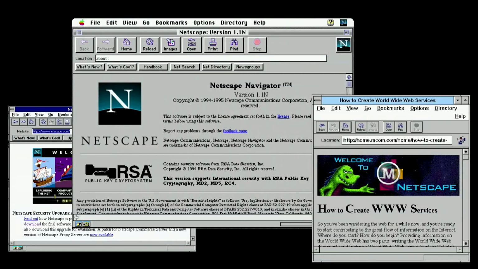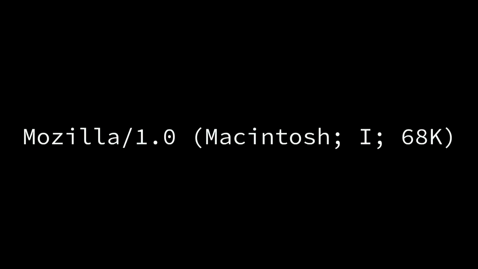Netscape. Netscape Navigator was released in October of 94, implementing a ton of new features and very quickly rendering all other browsers irrelevant. So irrelevant that developers started inspecting the user agent string that gets sent with a request to make sure that it was Mozilla, aka Netscape.